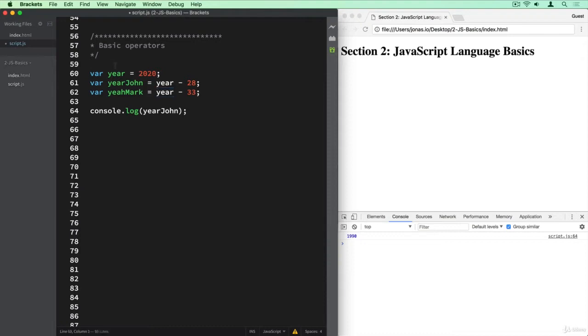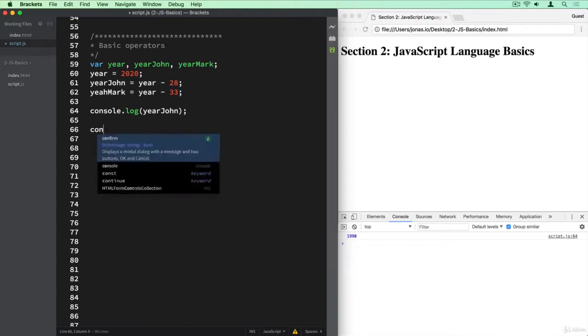Okay, and actually let's also declare all of these variables here in the same line like I showed you before. So year, then year John, and year Mark. Okay, and then remove these vars from here. So this just looks a bit better. So that is just the minus operator here. But of course, we can do all kinds of math here.